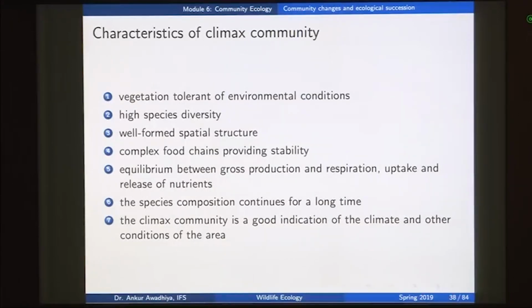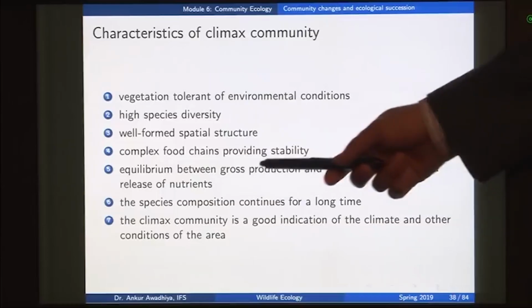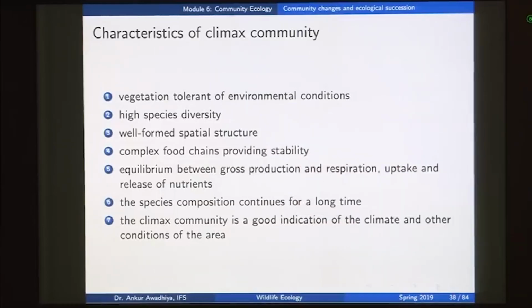Similarly, you have equilibrium between gross production and respiration. So, on an average the amount of energy that is coming into the system is also getting lost because of respiration, because of having a number of animals in this area. Suppose you have a gross production that is greater than respiration.